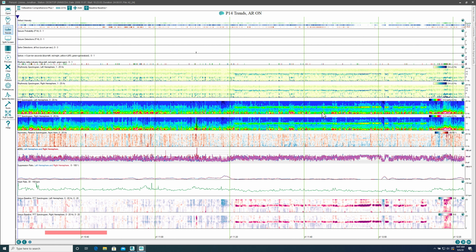The next trend is the FFT, sometimes called a CSA. The FFT calculates the EEG power overall at different frequencies. Again, it is divided into the left and right hemispheres. And the y-axis represents frequency from low to high. The color scale reflects the amount of power at each frequency.